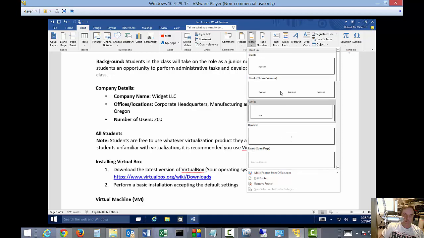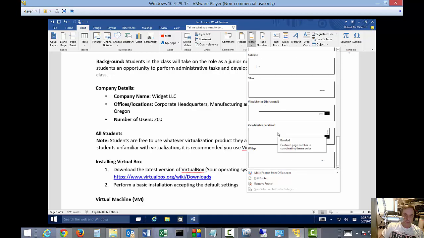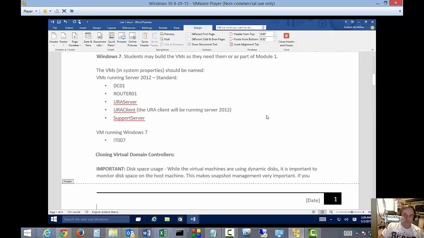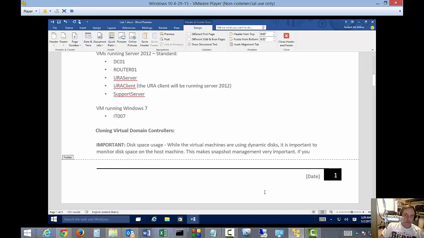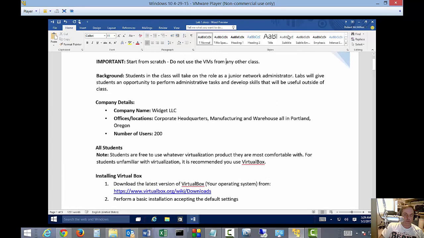particular one we want. Let's just go ahead and scroll down a little bit, and we'll choose this ViewMaster one. All right, so there's our ViewMaster. It went ahead and put a page number there, and it's going to put the date in. And here we can put at the bottom, lab 1, and then the class number. So let's go ahead here to the close header and click close.